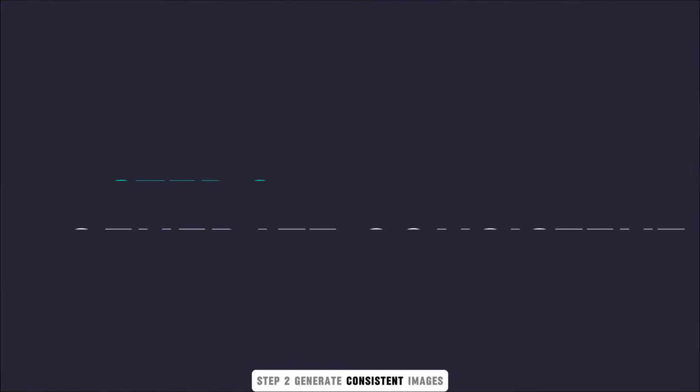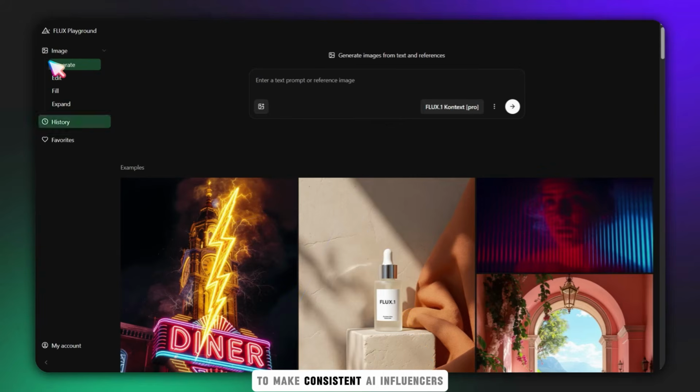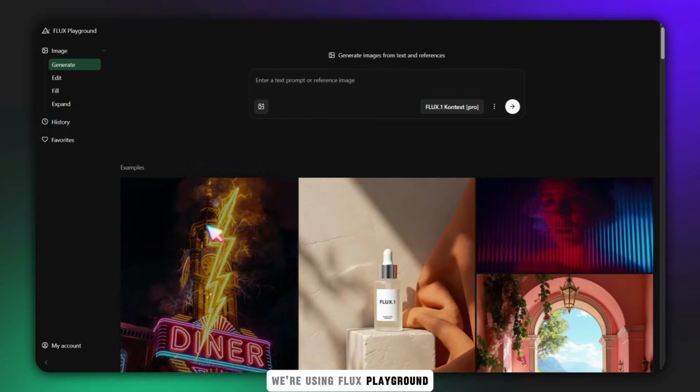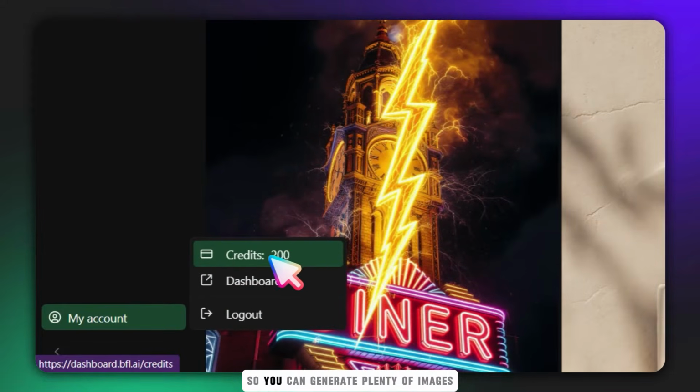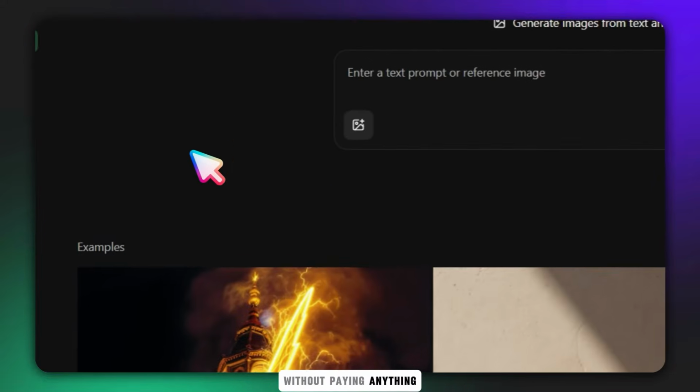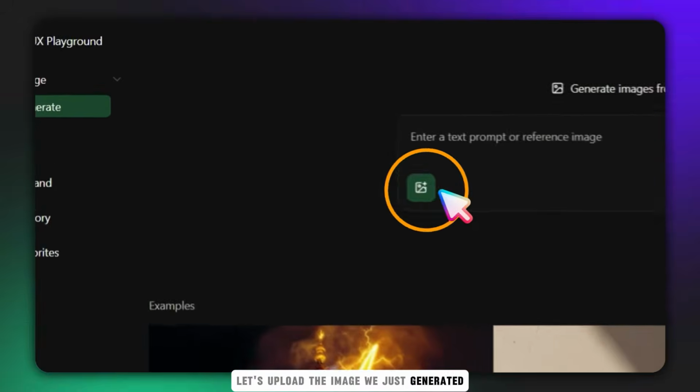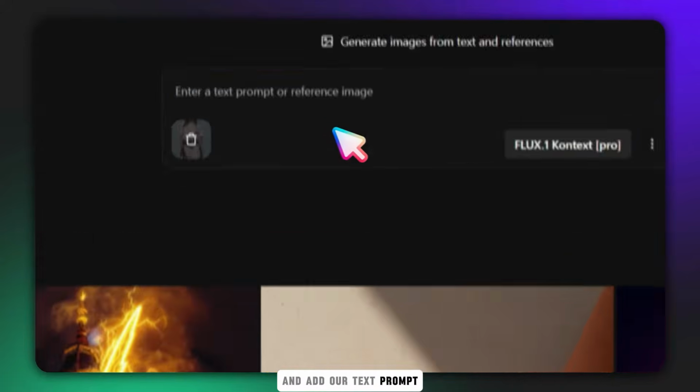Step 2. Generate consistent images. To make consistent AI influencers, we first need consistent character images. We're using Flux Playground, which gives 200 free credits. Each generation costs just 3 credits, so you can generate plenty of images without paying anything. Let's upload the image we just generated and add our text prompt.